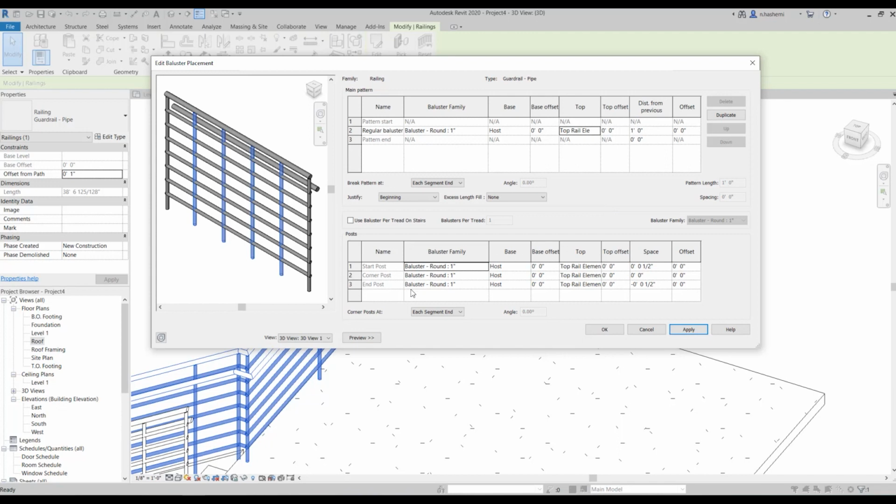And if I want to make changes to the railing post, then I can come here and change, for example, the profile family from here. So for example, I can change this start post to, for example, 2 feet round profile, and then hit apply. And you can see that it has changed.